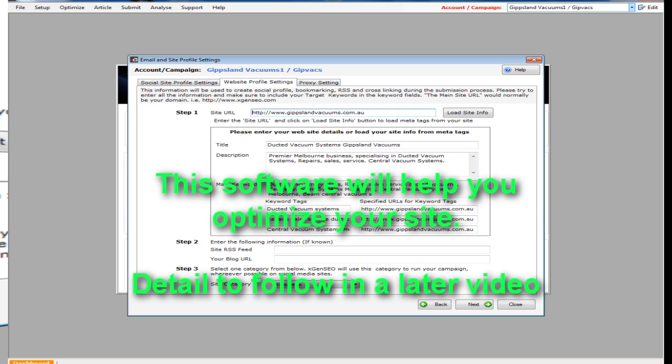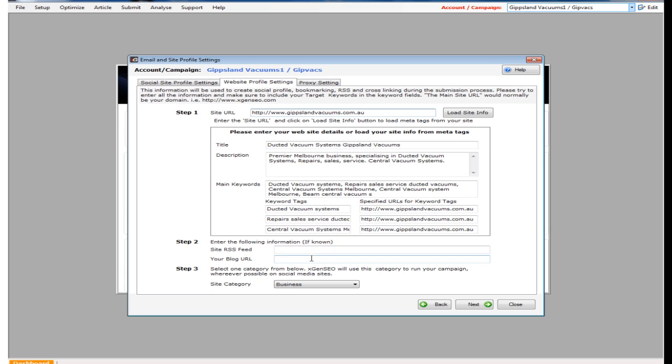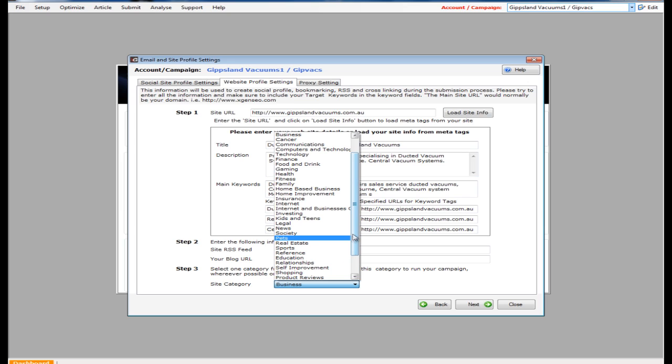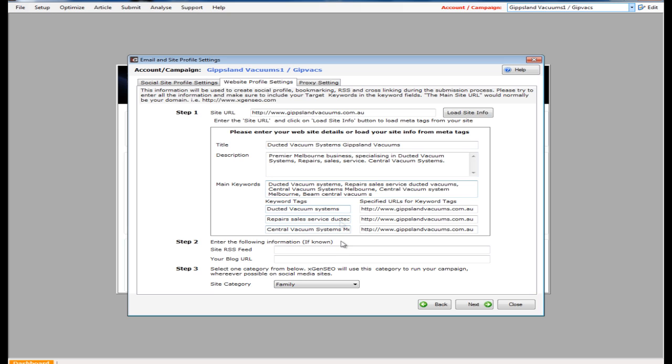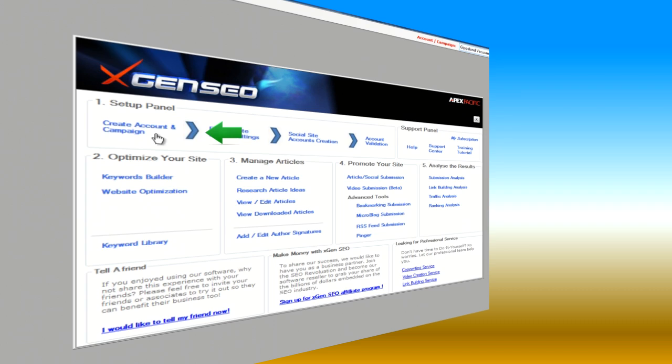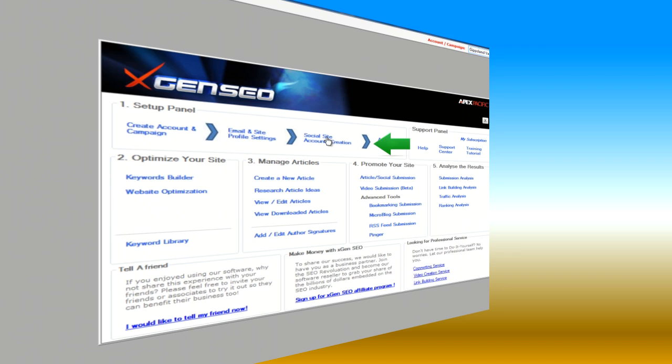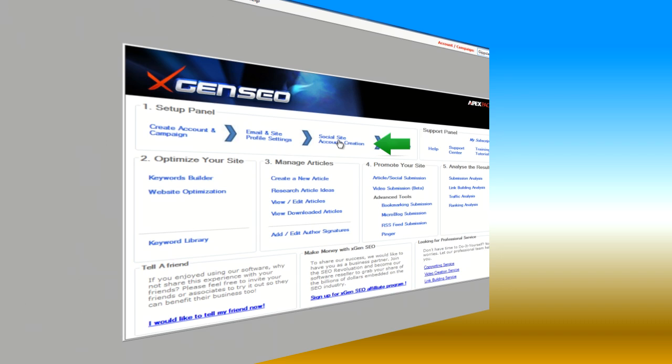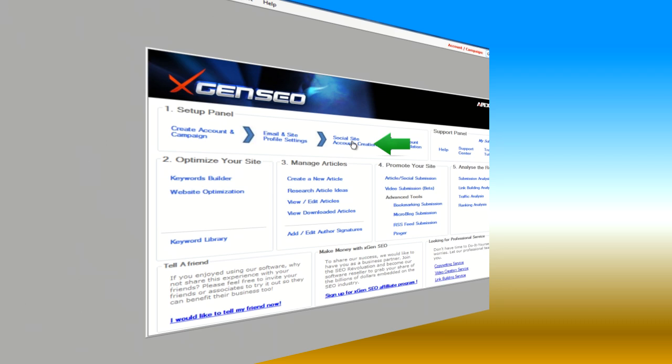Now you can actually change this if you want to. If you do have an actual hyperlink for a blog, you can put that URL there as well. Finally, make sure you've selected the correct category for the business that you're promoting, the website that you're promoting. Go next, and we've created an account, we've created an email address, and now we're going to sign up to various social media sites so that you can create and send content to promote the keyword phrase, which will be the anchor text in the relevant articles, which will ultimately create links back to your website.